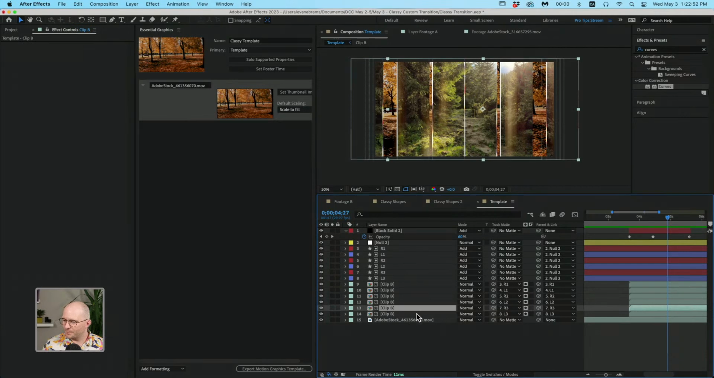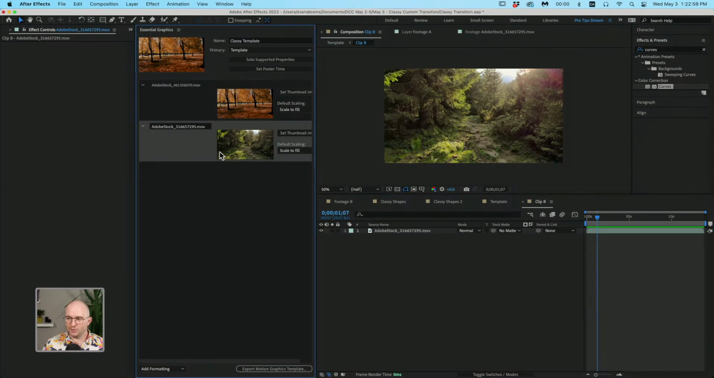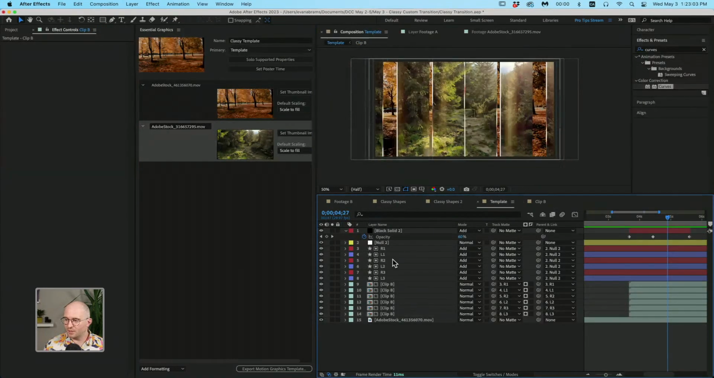We don't want to drag clip B in. You want to go inside clip B and drag that footage in. So if this footage here is changed, then all instances of clip B will be changed. Now, of course, it does nothing for us if we don't test this theory.